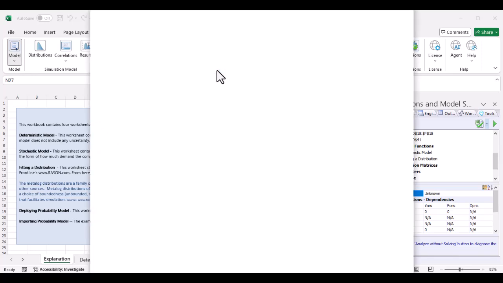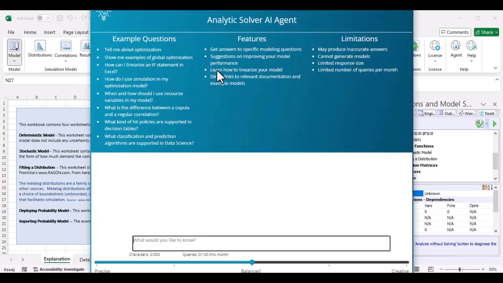This AI technical support agent is based on the same technology as ChatGPT, and it has studied thousands of pages of online help and user guides. Everything about optimization, Monte Carlo simulation, and data science is available for you to utilize.